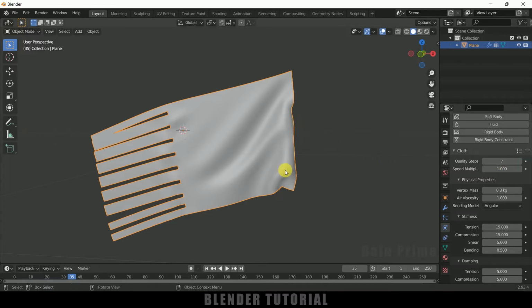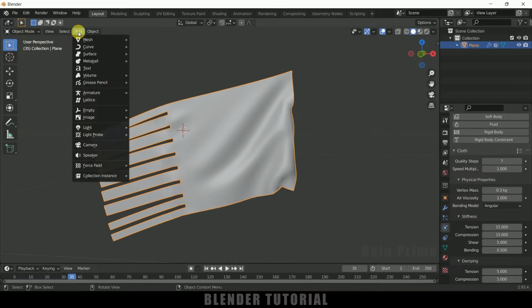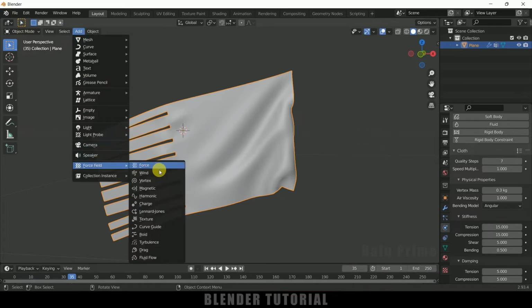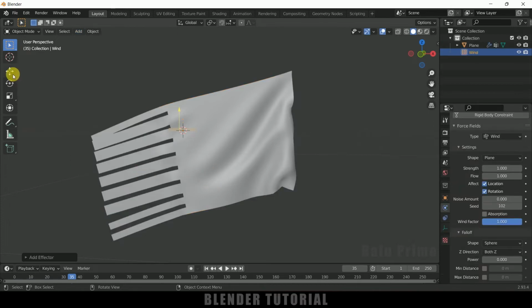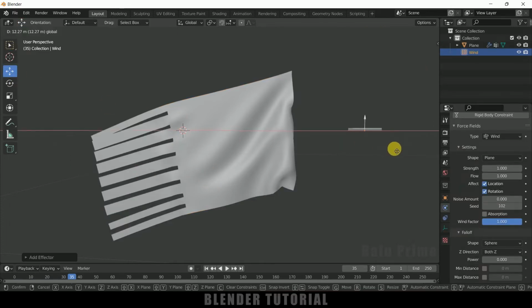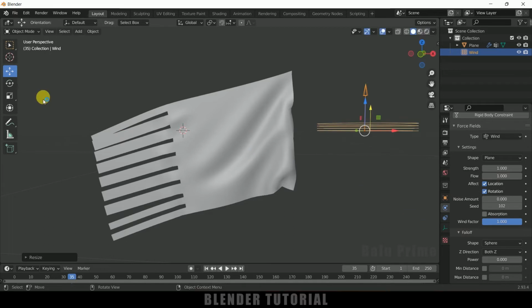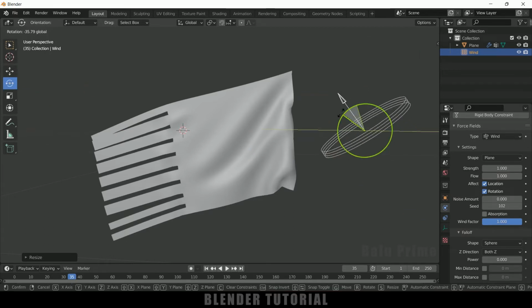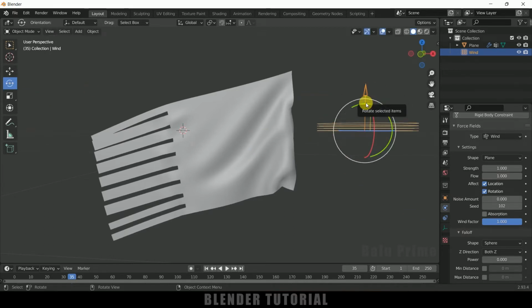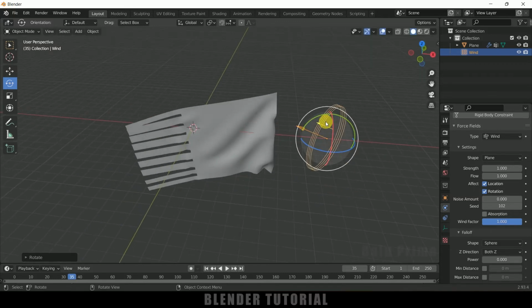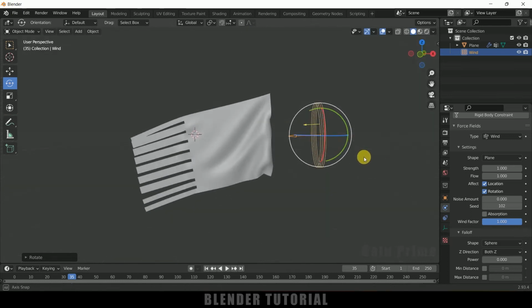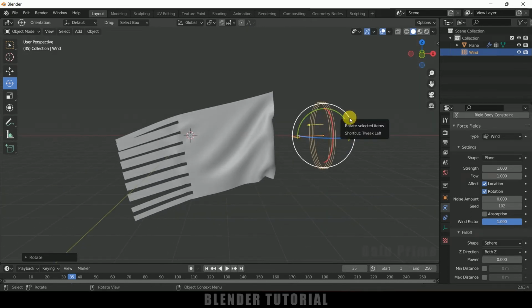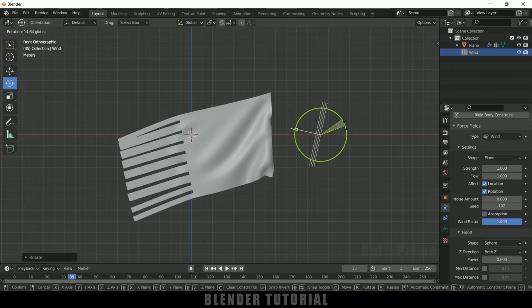Nice. So now let's add force field here. So go to this add force field, add wind here, okay. So now let me bring this wind here. So press S to increase the scaling, and let me rotate the wind towards the flag. So let me rotate here. Yes, nice, okay. So let me see once again, let it be like this, and let me place this here.